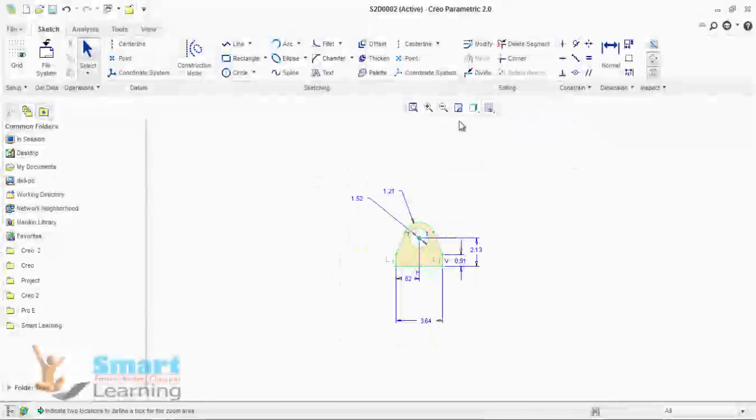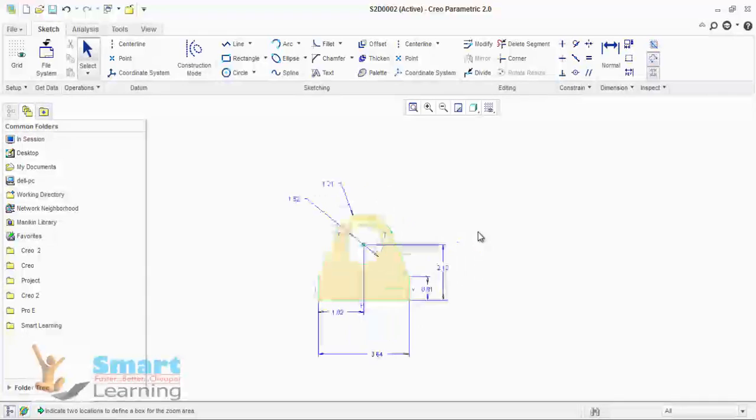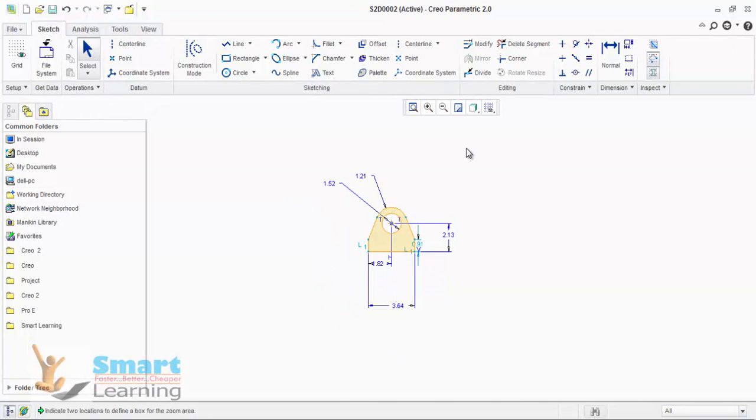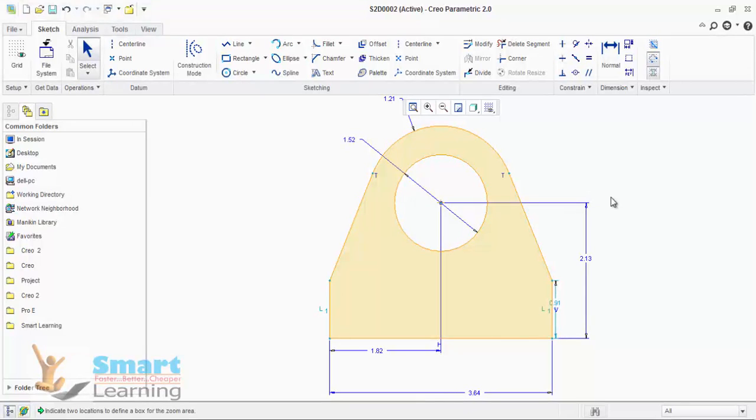And for this refit, right now we don't have any sketch information to check with. But by clicking on refit, you can see all the sketch entities will come and fit into the screen, so that we can view the sketch properly.